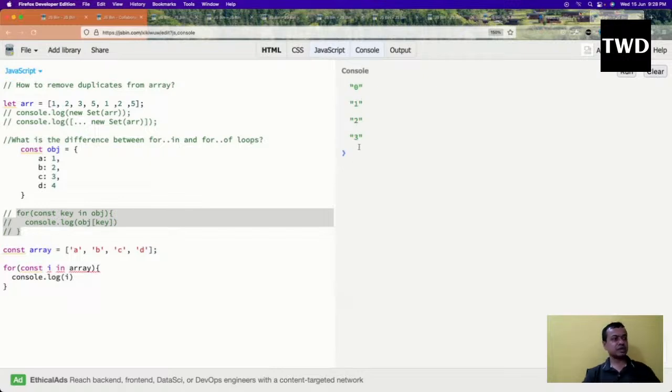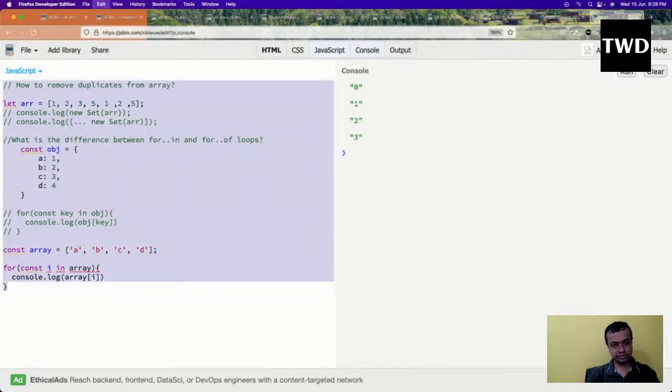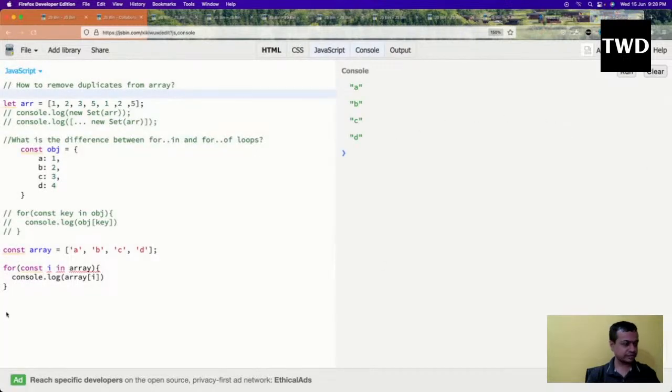Why am I getting this? Because arrays are also objects. This is the zero index, it is something like this. Zero index is there, then 1, 2, 3. So if I do it like this, it will not come. I will do array and then like this. I'll clear it and run it, and I will get it. Okay, one sec. Sometimes this JSPen doesn't work. Okay, so I'll get this A B C D.